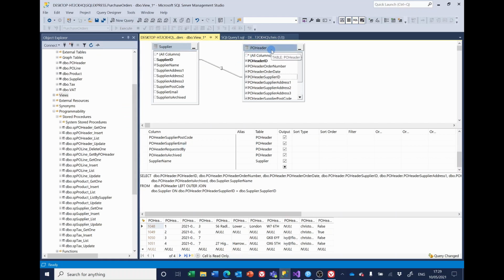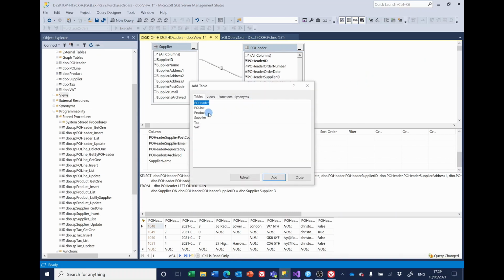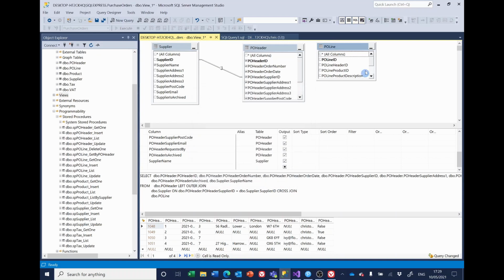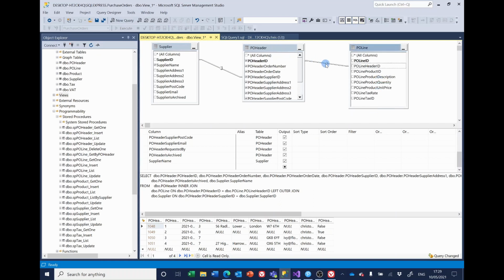Now, the other thing we want is the total of the order lines. So we now right click, add a table, and select PO line. And we'll do the same technique of dragging the header ID over to here and right-clicking on that and selecting all rows from PO header.